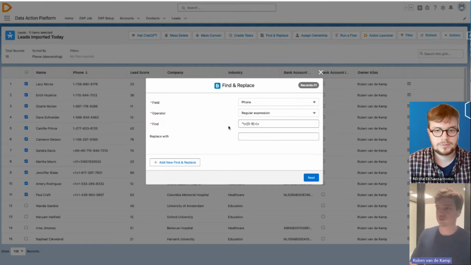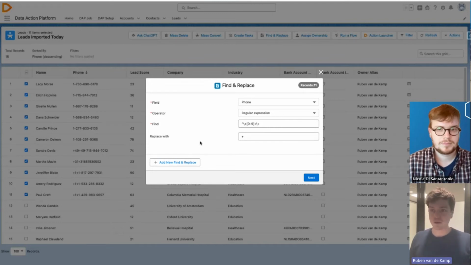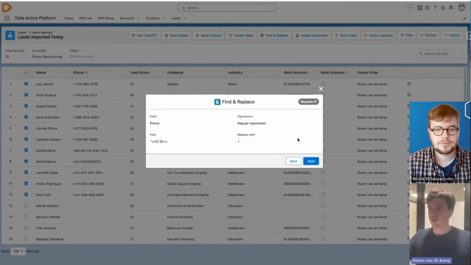And what this regular expression does, it will look for a plus sign, which is followed by any number of digits between 0 and 9, and is followed by a plus sign again. And I'm going to replace that with a single plus sign. And by applying this regular expression, it will remove any duplicate country codes that are present in any of my phone numbers, which is very nice. So this is just an example of what Find and Replace can do with regular expressions.